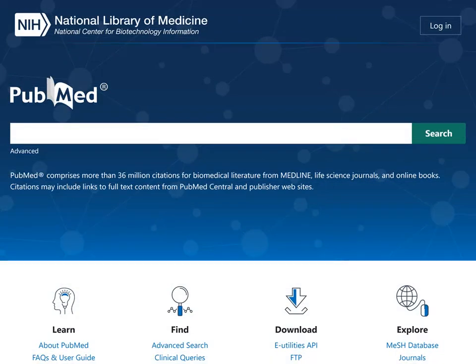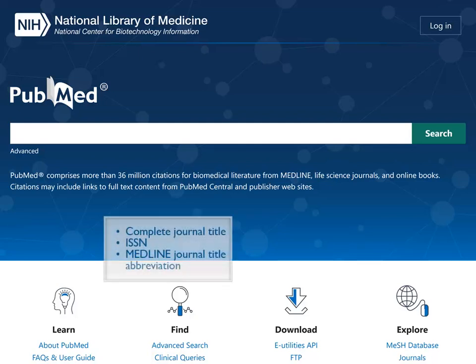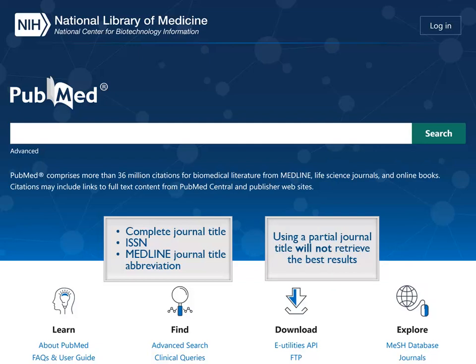There are several ways to search PubMed by journal. You may search by the complete journal title, the International Standard Serial Number, or ISSN, or by the MEDLINE journal title abbreviation. Note that using only a partial journal title will not retrieve the best results from PubMed.